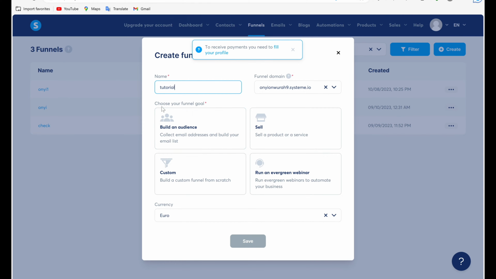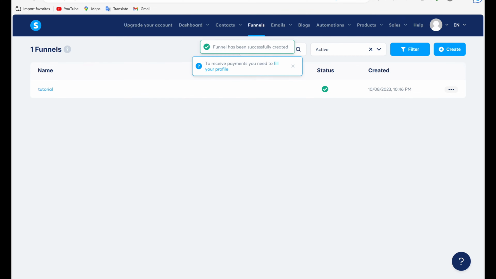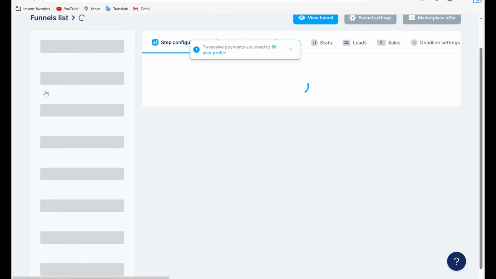Now the next is choose your funnel goal. Build an audience, sell product or a service, build a custom funnel from scratch, or run an evergreen webinar. If you are interested in this first one, which is build an audience, right? So you go ahead and click on it and then you hit on save. It says funnel has been successfully created. Now this is the funnel. You just need to click on it.